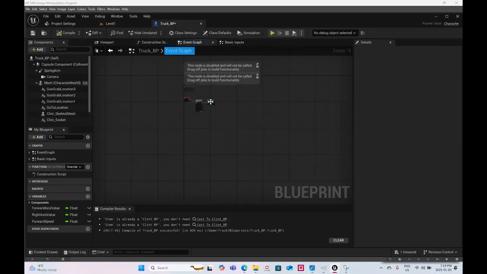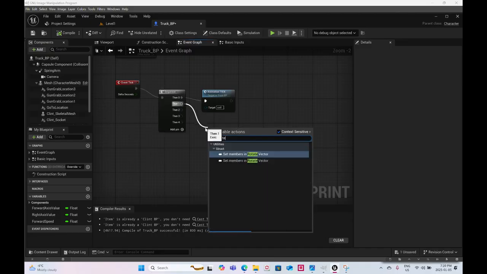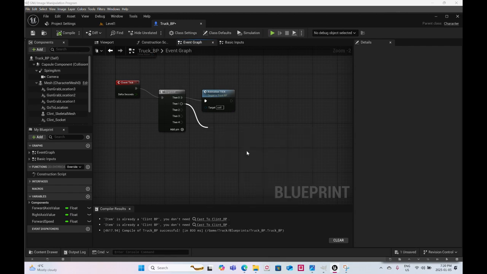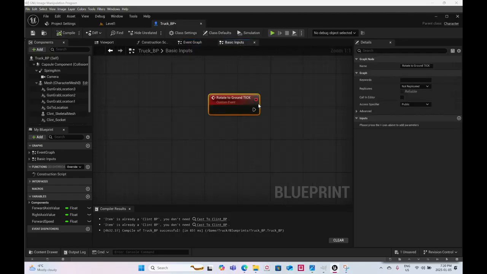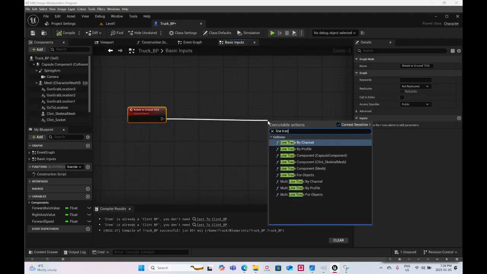I'm going to go into Event Tick. I'm going to pull out here. I want to call up the custom event that I just created, rotate to ground tick, so that way it's constantly firing over here. So from here I'm going to create a thing called align trace.